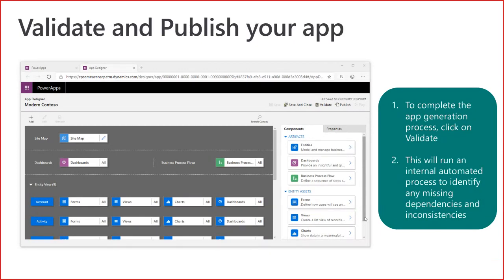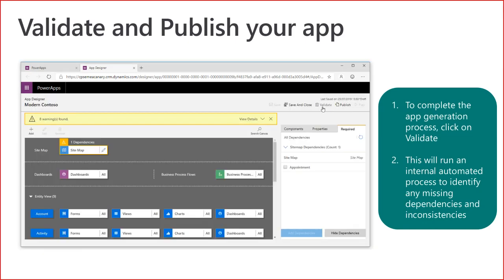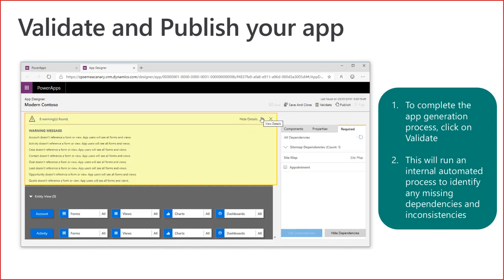We also recommend doing these steps each time before you publish your application. The first step is validation. As you can see, in App Designer we have a Validate button, which will run some internal validation of your application and also the sitemap. What we can see here is that the validation service is telling us that it found 8 possible warnings, which may be behavior we don't really want. And it's just a warning.